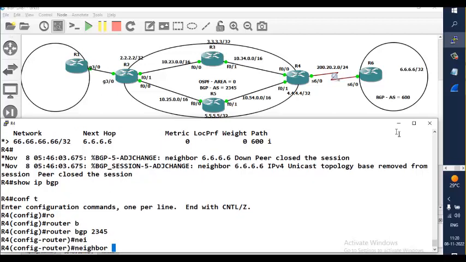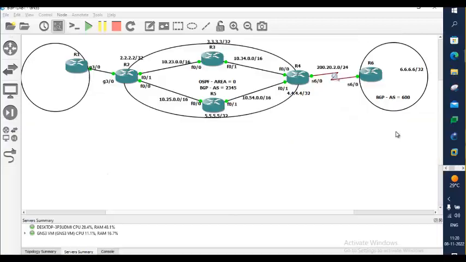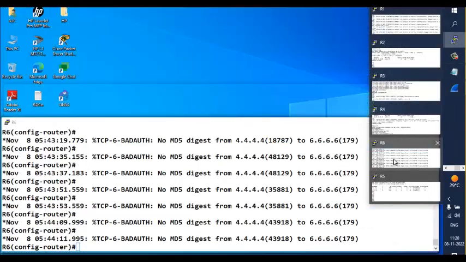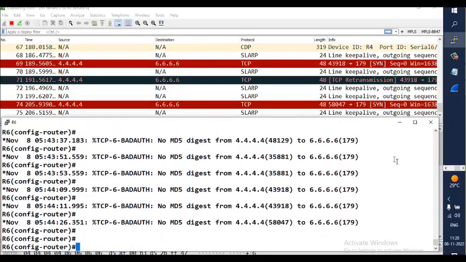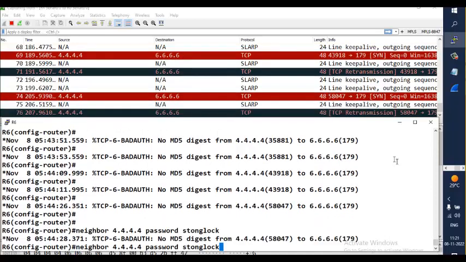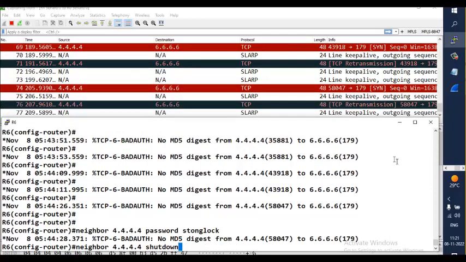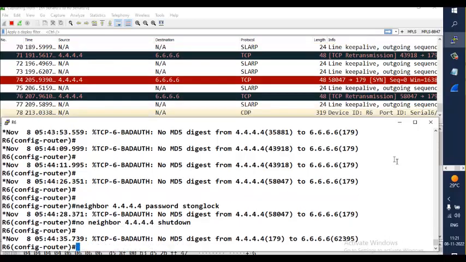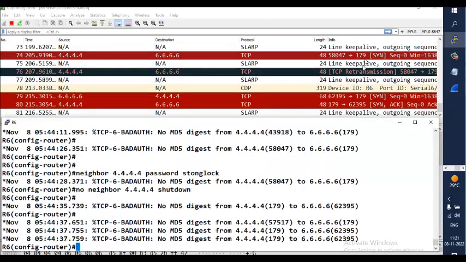Neighbor 6.6.6.6. Oh, you know why router 6 was not saying hello? Because we said shutdown. Let me bring it up. I forgot. That's why I was not seeing any TCP packets, because I shut down the neighbor. Let me bring the neighbor up by saying no shutdown. Okay, from 6 also we started receiving packets.